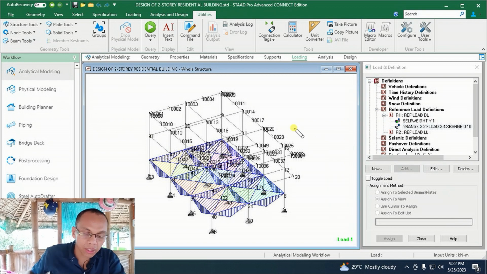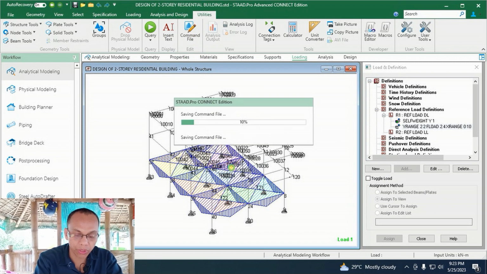Now there are cases where floor load application is quite time consuming and confusing to do if the floor system has many openings and discontinuities. So in that case, the use of group is the better option. So let us create group. By the way, let me erase the previous load application.